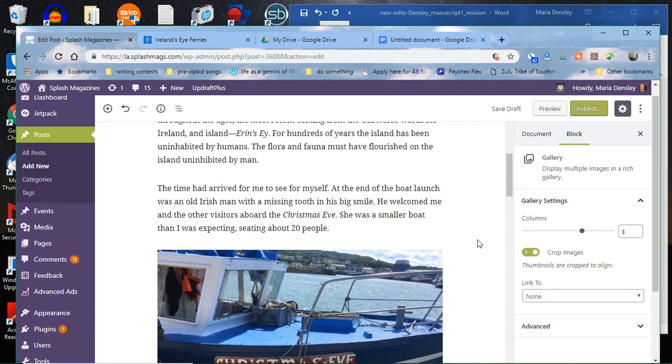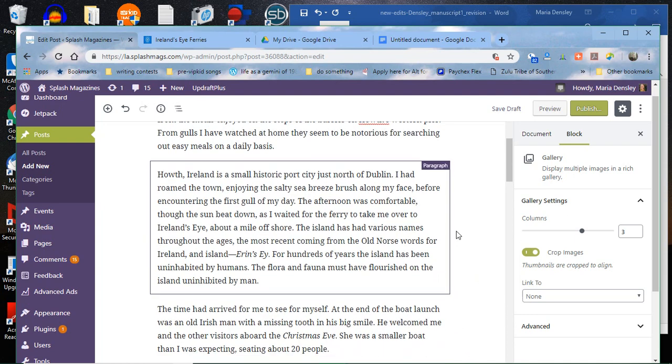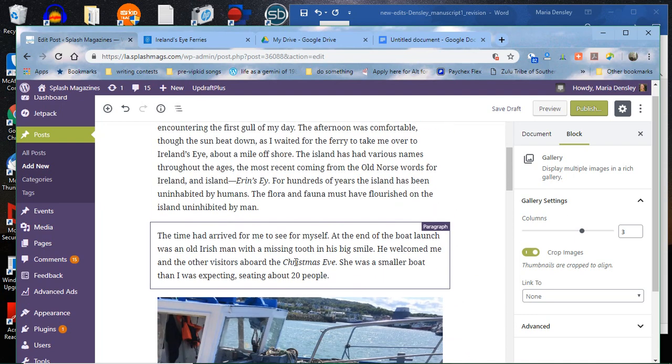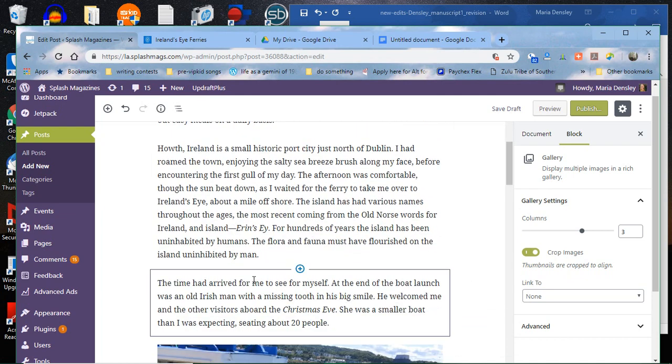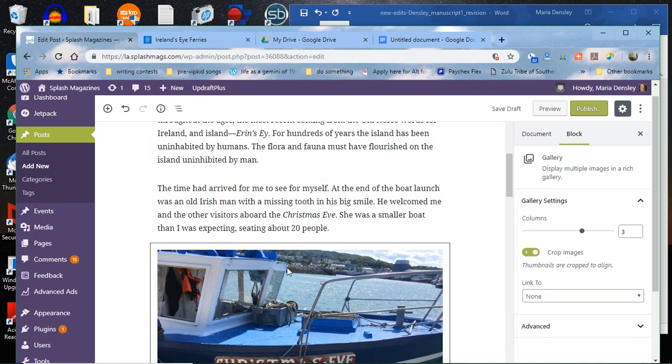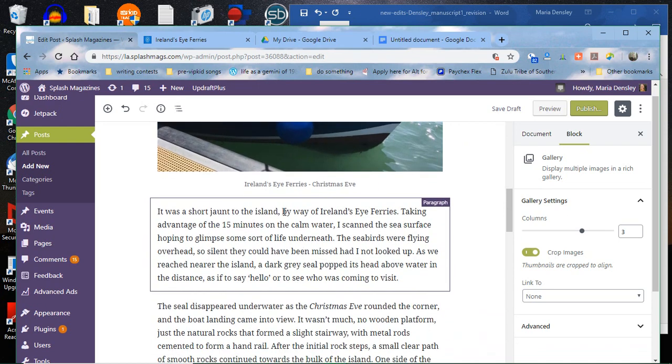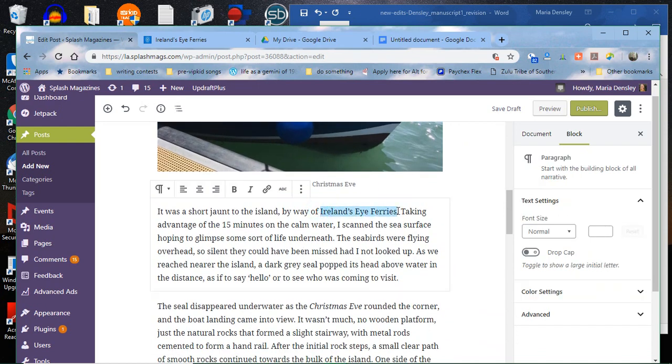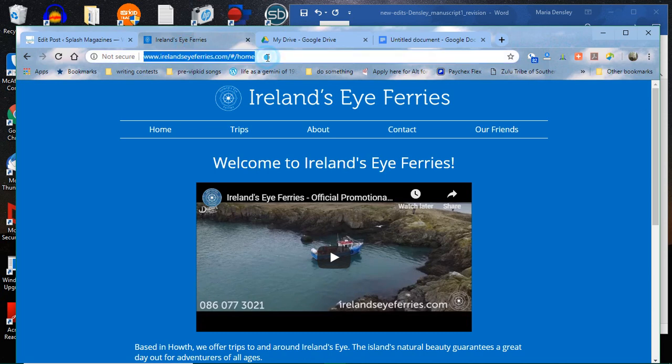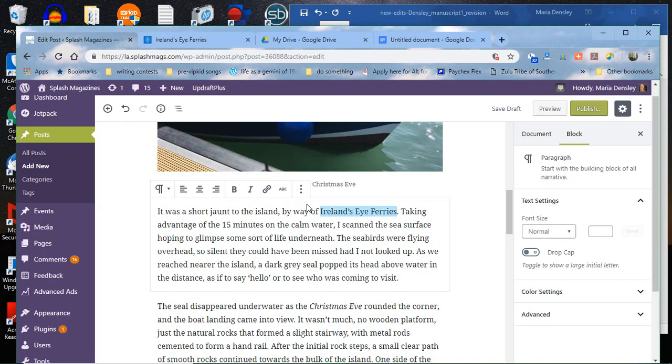I'm going to find where I put in, let's find a place to put in the link. It was a short jaunt. Here we go. So I'm going to highlight what I want linked, which is going to be Ireland's Eyes Fairies, because I'm going to link that to their website. So then I'm going to go to their website and I'm going to highlight the URL, which is this part right here that's in blue now, and I'm going to go Control C to copy. I'm going to go back over here, and I already have Ireland's Eyes Fairies highlighted.